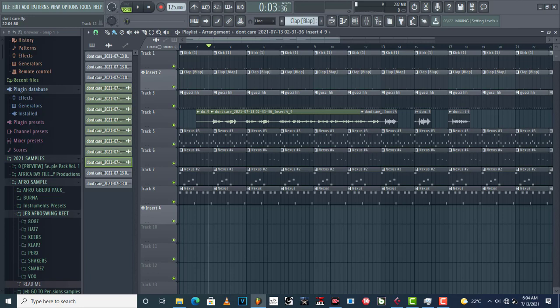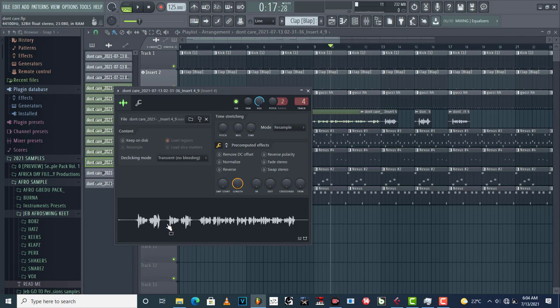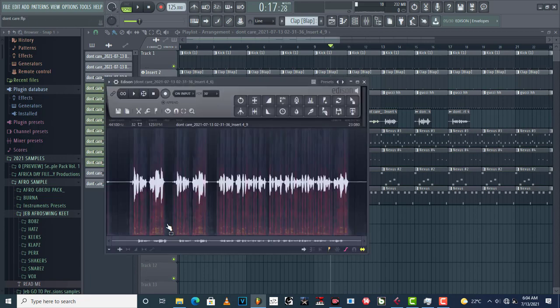So what you do is locate where your vocal is and double click that vocal, and then from there hold CTRL and E so that it opens up in the Edison audio editor. So CTRL and E, this is going to open up, and this is my vocal. What you do is locate where the clicks are. So in this case, let me just look for clicks.